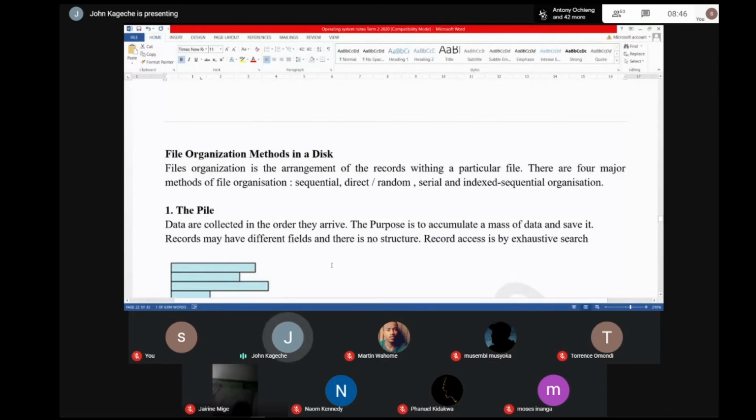Now we can continue with the file organization methods in a disk. Now we have various file organization methods. How is information organized? How is information arranged in a disk? So we say we have 4 major methods of file organization. Either it can be sequential, it can be direct, or what you call random. You can have serial, and you can have what you call sequential file organization.